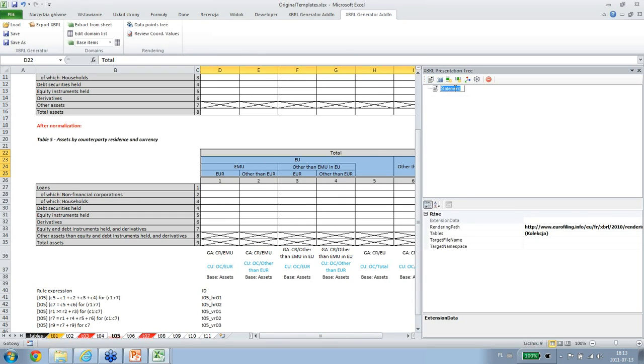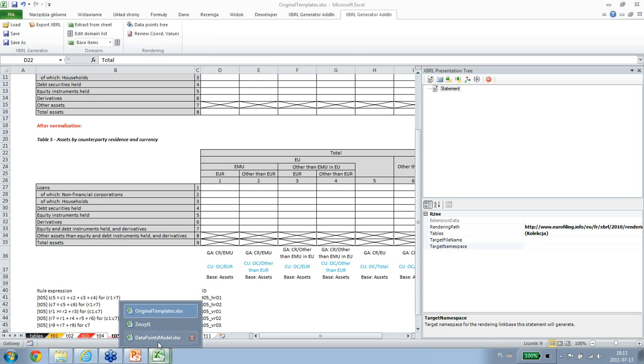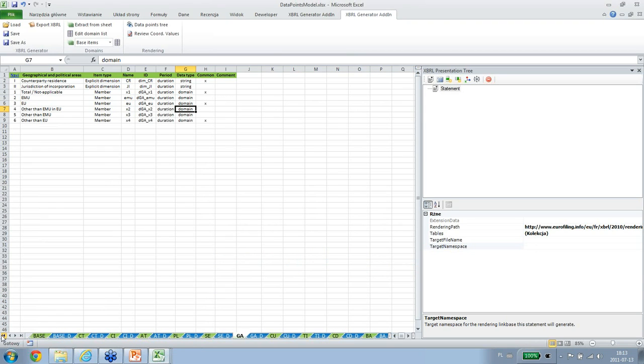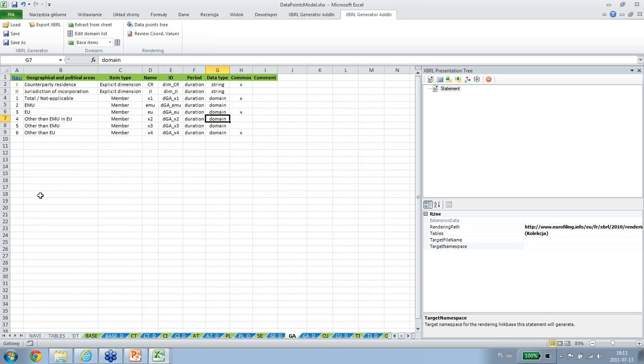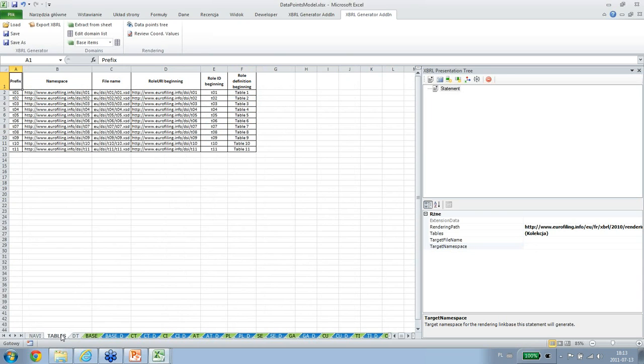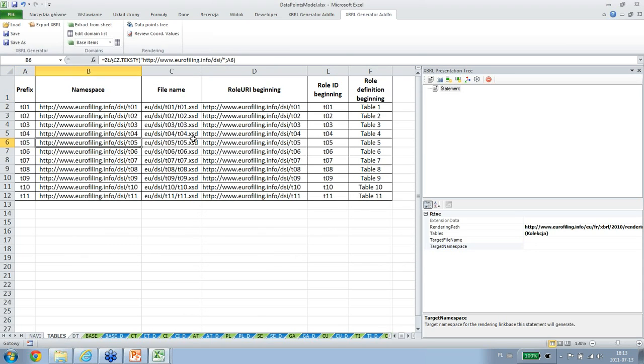I start with defining a new statement, and in the statement I can have many tables. A statement will be reflected as a new schema file. So what I need is the location of the schema file and the namespace. Actually, I prepared it already in my data point model. I have a new worksheet which I'm able to copy the information regarding the namespaces, file names, and the role URIs beginnings and the role definitions for each of the tables.